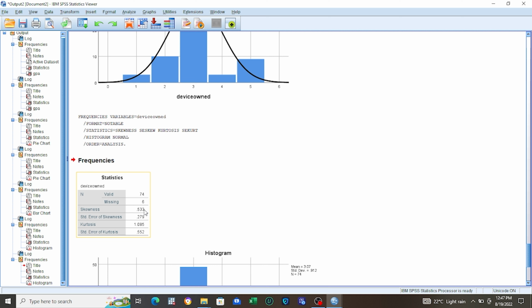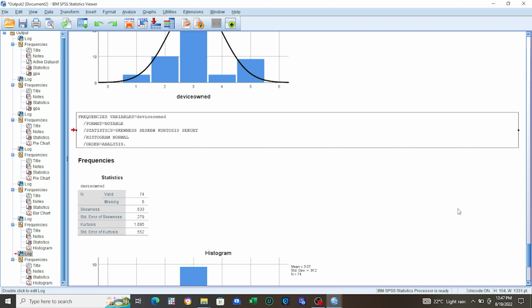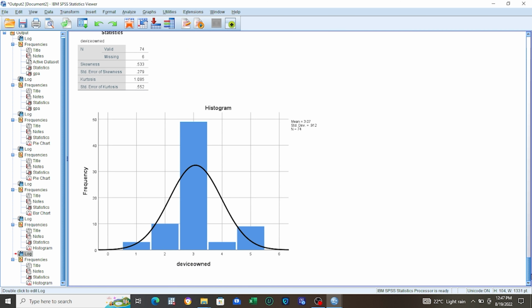And of course, kurtosis should also be between 0 and plus 1. But this is just a little above 1. We can really say that there is a slight possibility that this normal curve, as presented here, has a little problem of kurtosis. So that explains what this means.